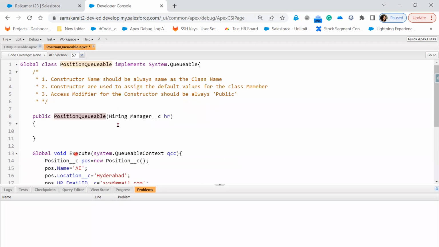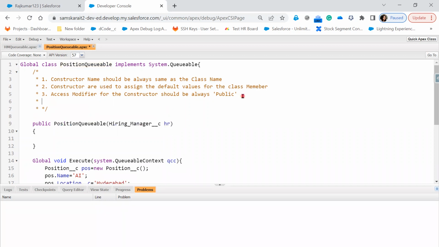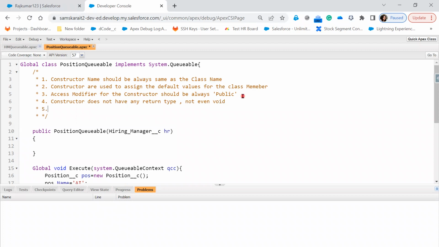Whenever it is called, the constructor has to listen to the parameters. The constructor does not have any return type, not even void. We will not be writing void, static, or string, or any of this. We are not writing anything there. A constructor can have multiple parameters.